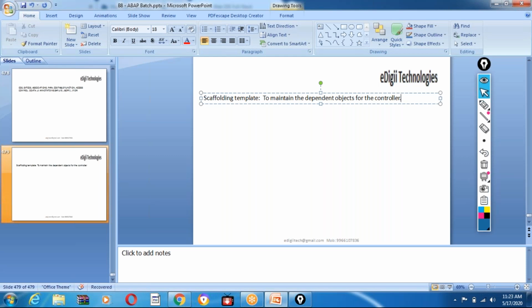Guys, with a simple controller, you cannot do all the functionality. There are some dependent functionalities which we need to inherit. So if you want to inherit the dependent functionalities, we are going to use scaffolding templates. Okay, let's take an example. Suppose there is an error, I need to do a pop-up, or else I need to raise one message. If that is the case, we have separate libraries. So if you want to maintain those additional libraries, we are going to use a scaffolding template.